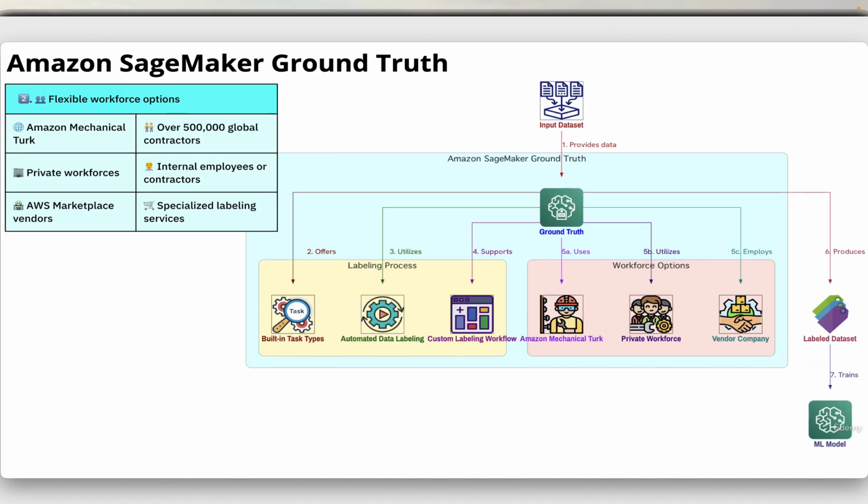Ground Truth offers a flexible approach to data labeling by allowing users to leverage various workforce options. These include Amazon Mechanical Turk, with over 500,000 independent contractors worldwide. Then private workforces, which are created from your employees or contractors, like your own. So you will outsource it, and you will not ask Amazon. So the first one is you ask Amazon to use their contractors, or you can provide your own private workforce. And finally, specialized vendor companies from AWS Marketplace. So you can choose one of these three.